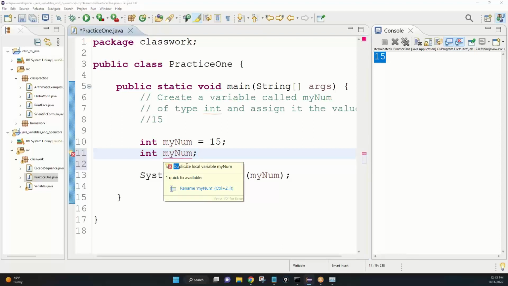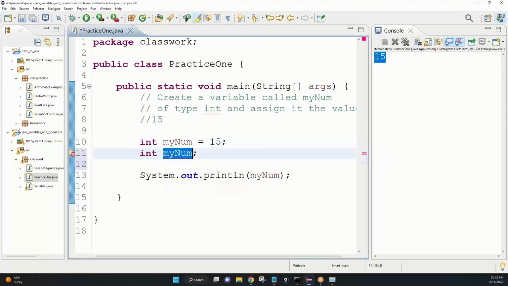Look at this, duplicate variable, meaning you already have one. Why do you want to have the same thing again? It's not going to allow you. But you can take this int off and say, don't create a cabinet, but I want to do something to that cabinet. What do you want to do?